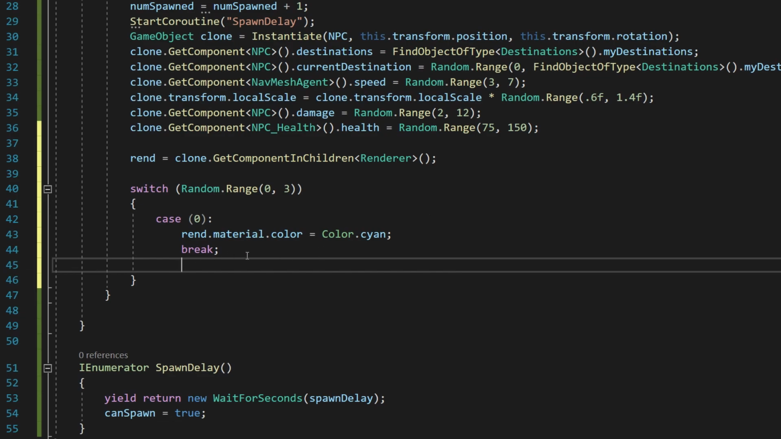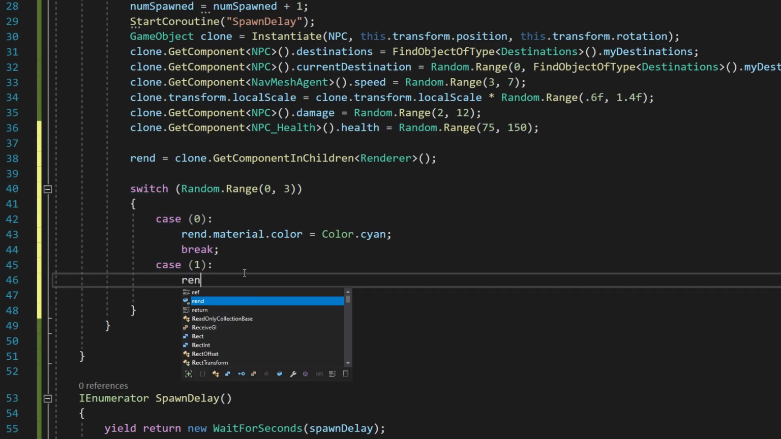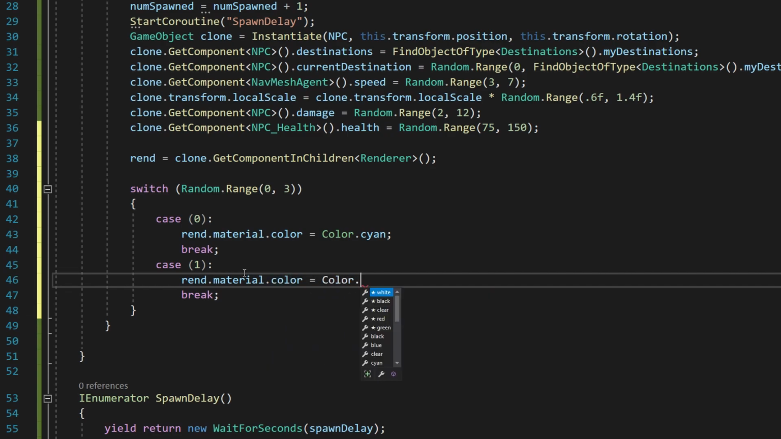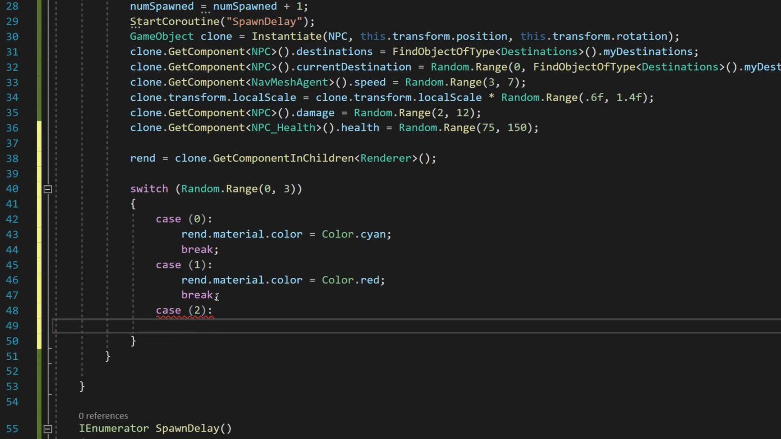Next, after our break statement, we're going to hit enter. And once again, we're going to type case with the parentheses. And this time, we're going to say case 1. So that means if this returns a value of 1, we're going to do some similar stuff here. So we'll hit enter, and we'll type that break so we get rid of that red line. And then we're going to say rend.material.color. And this time, we'll set the color to red. Finally, we have one more case, because remember, we can get a 0, a 1, or a 2. We're going to say case 2, colon, and then hit enter. And then again, we need that break statement.